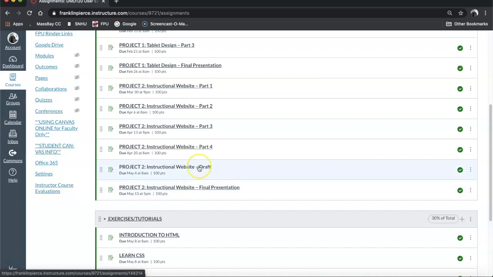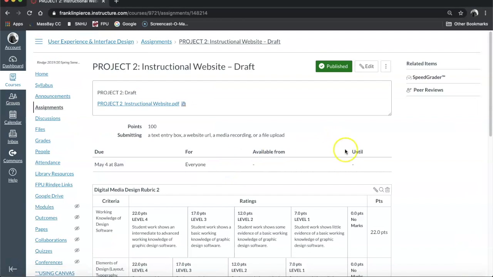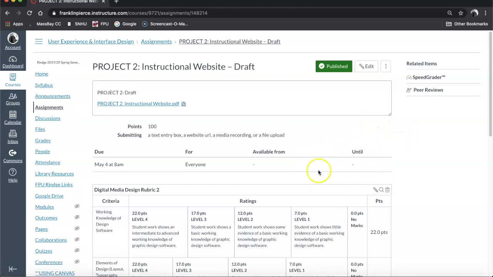Okay. Now I say feedback from your classmates because all of the remaining assignments in Canvas, I have turned on the peer review section here. So once you guys upload your drafts right here under the Project 2 instructional website draft, you will then be able to go in and see your fellow classmates' drafts and give them some feedback. So the peer review allows you to leave comments for each other's work. So I am going to strongly encourage you to do that.